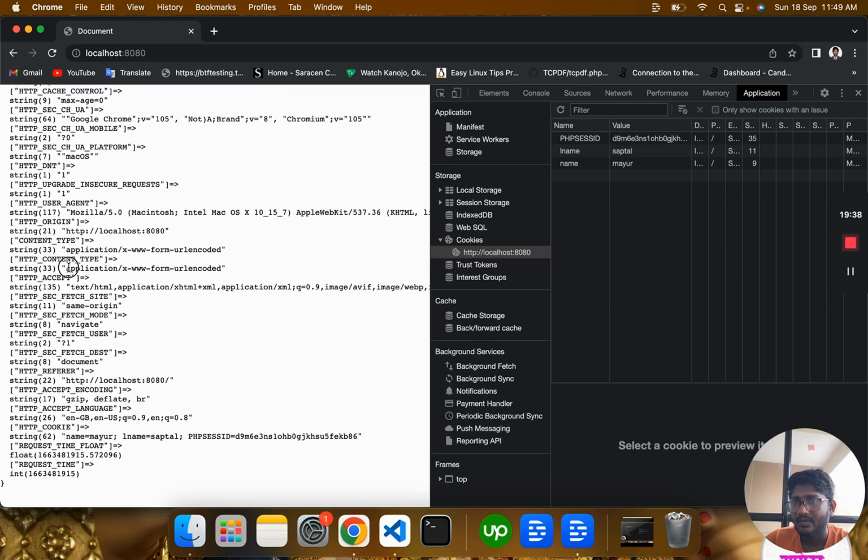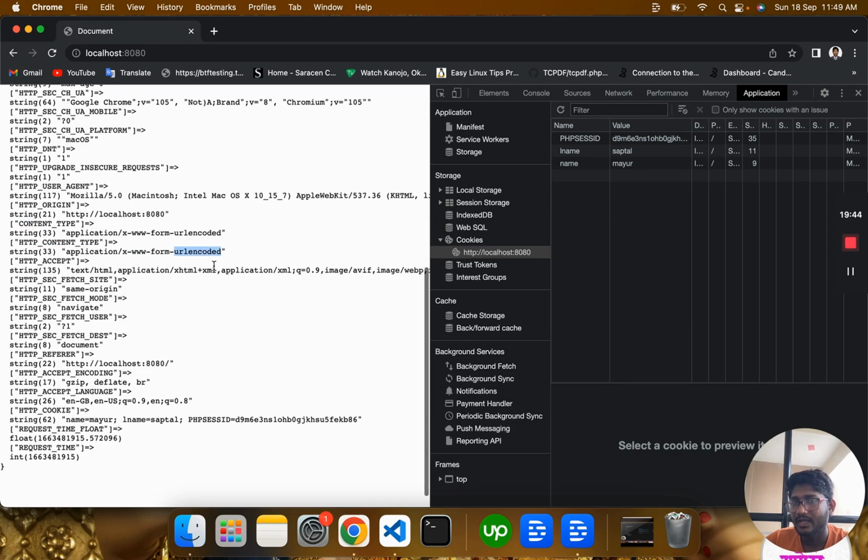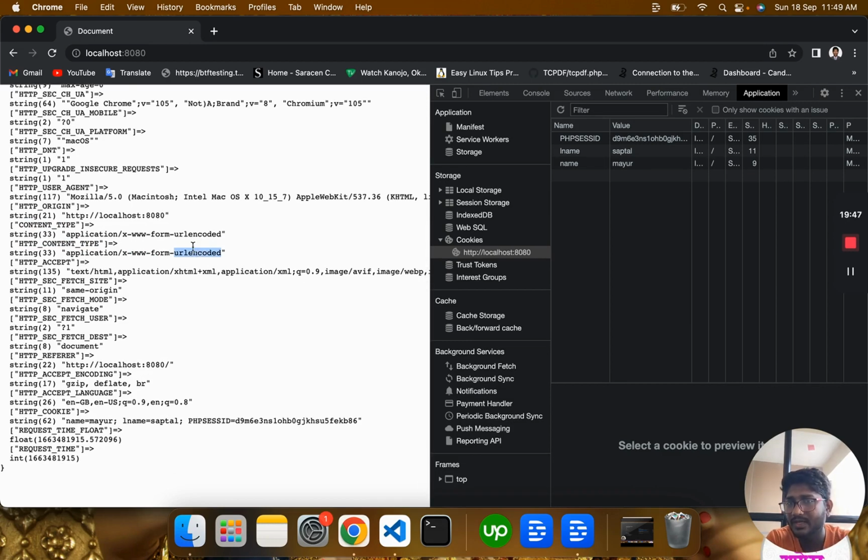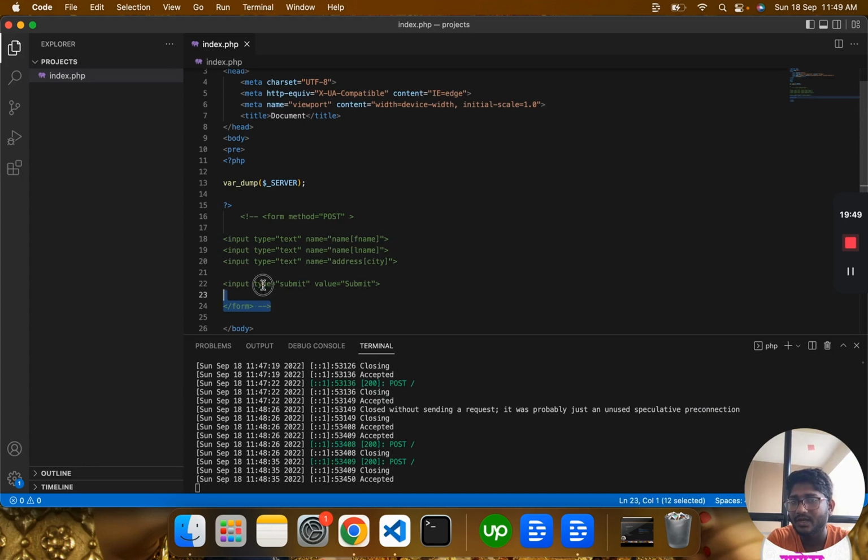Okay. So if you notice here, what is the type of the content? Form URL encode. Okay. So previously you asked me what is the purpose of enctype?